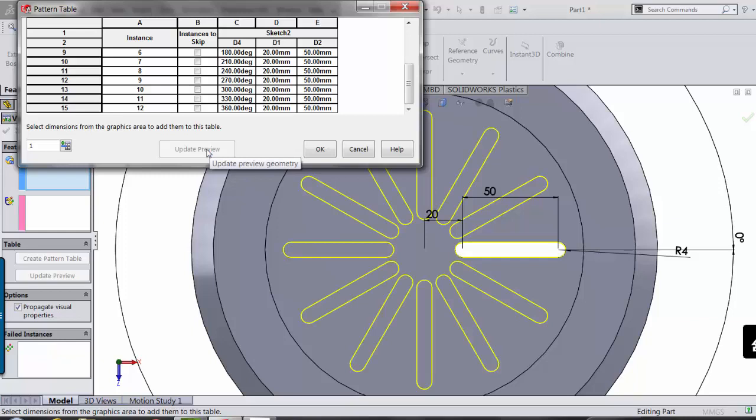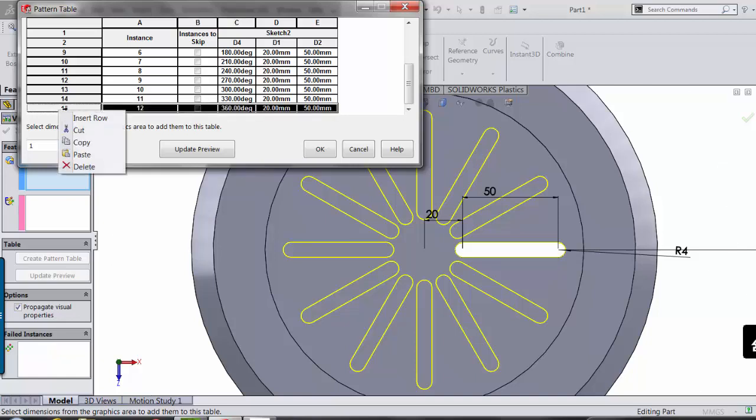Update preview. And if I've one instance too many added, I can skip the instance, or I can actually go and delete it altogether. Delete.